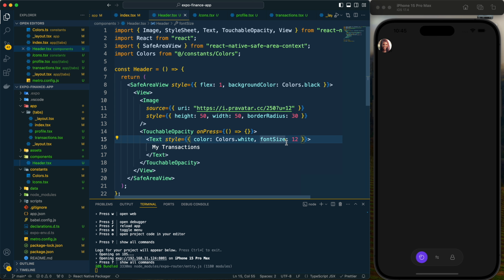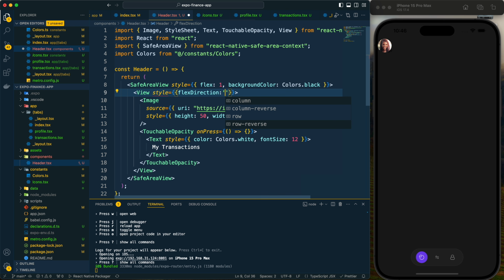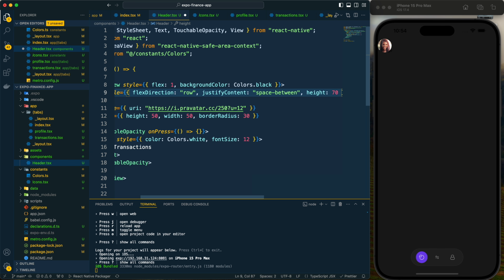Okay, so it is not showing the text. Let's provide style for this wrapper view. So here let's provide flex direction row, and for the justify content let's provide space between. Now for the header we need to provide some height also. Let's provide that. So after providing the height, here we can see the button, right?